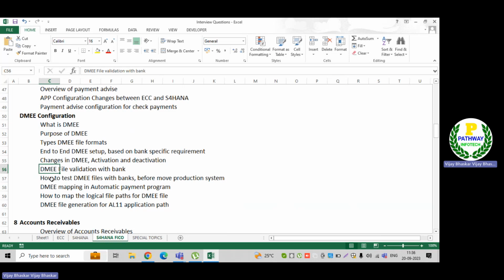Let's say we have now generated the DME file, but whether the bank is going to accept that file or not? Even though we have developed a DME tree based on the bank specification, before moving it into the production system, we must validate that file with the bank. Then how can we do that?